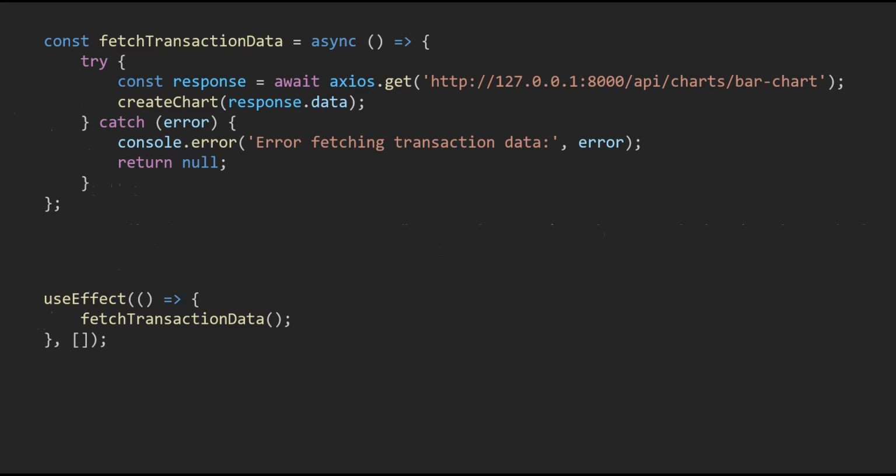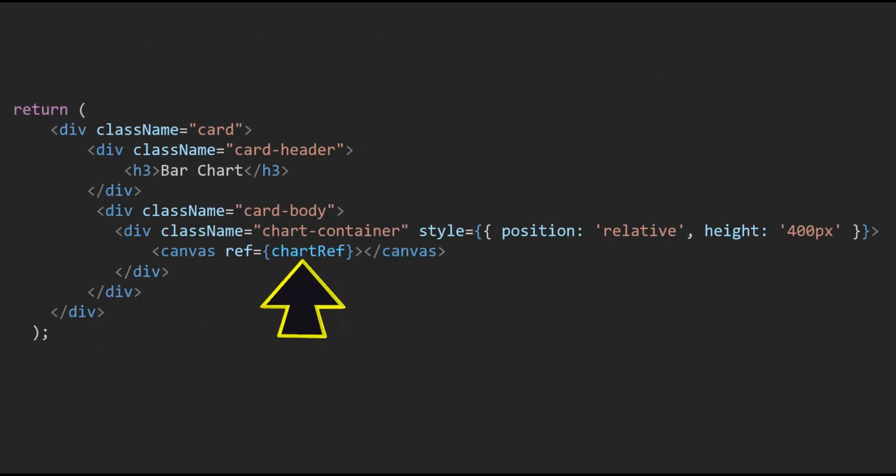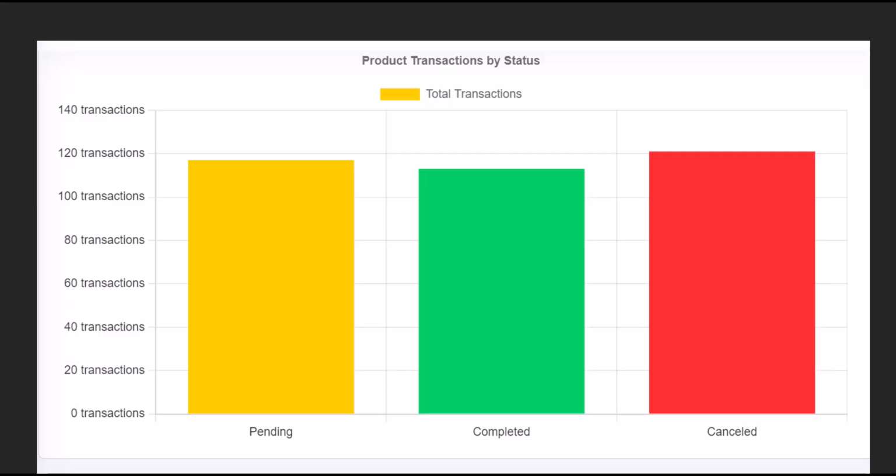Once everything is set, then we are going to return our canvas and set the ref to chartRef to view our bar charts. Once everything is done, then we can display our charts and it's ready. You can see like this.